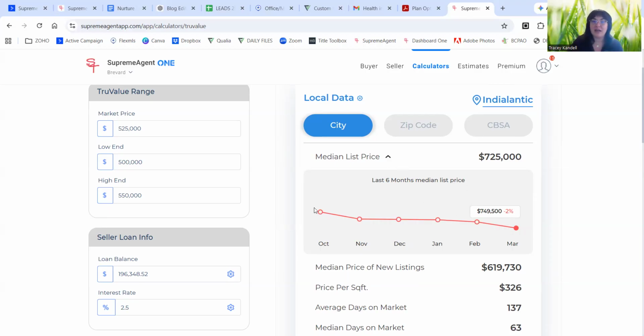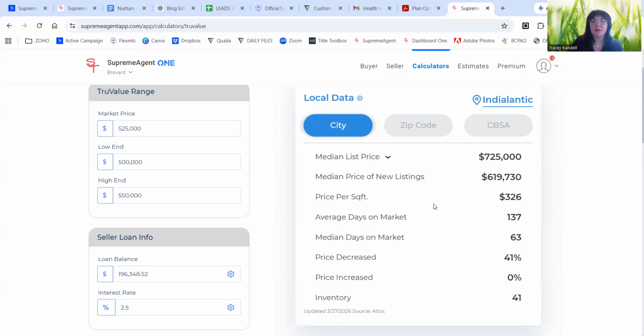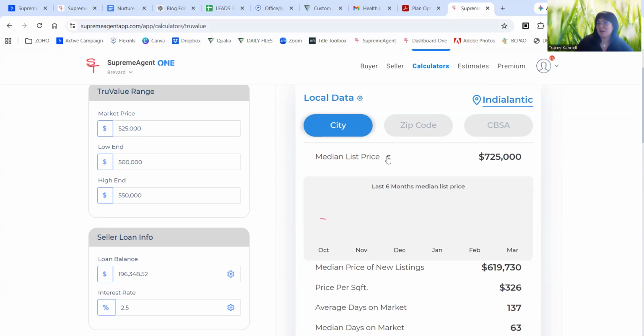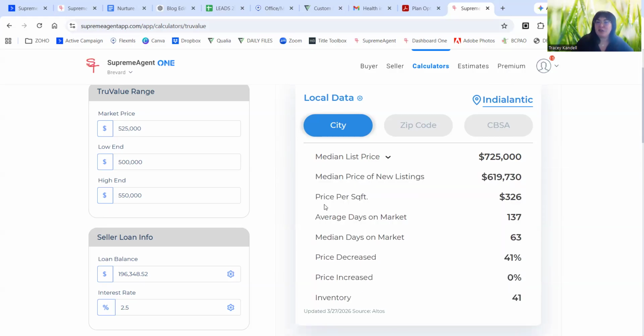Down by 2%, just showing the trends. Like people say, "Oh, I want to let it sit and let the market turn." Can't guarantee that. Look at this. Price per square foot, the average days on the market, median days on the market, how much the price decreased. Not how much, but how many homes had a price decrease before the sale? That number is crazy.